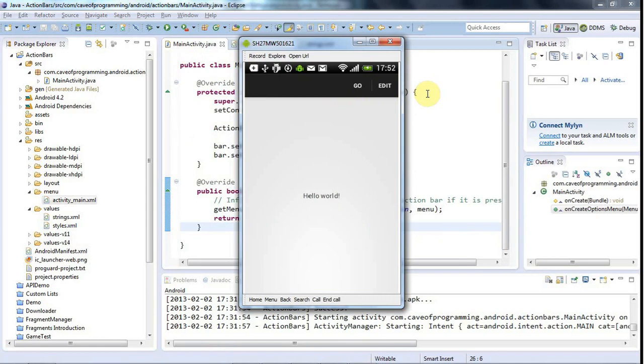So at the moment I can click this go thing and nothing happens because I haven't made anything happen, and I've got this edit menu here. That brings up a submenu with a contact and photo item on it, and we just want to make things happen when those are selected.